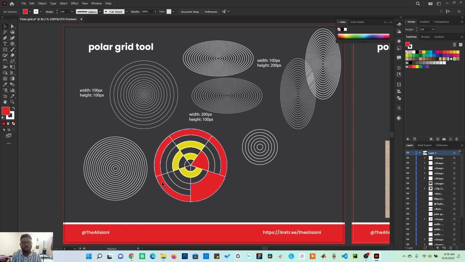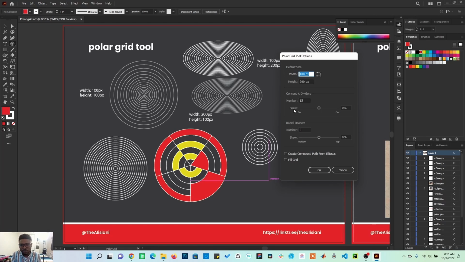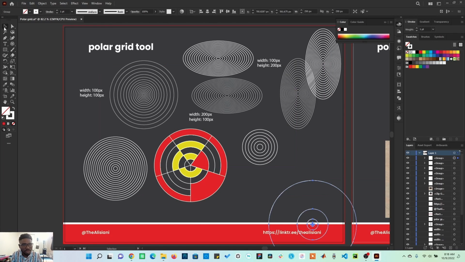Depending on what you want to create, these cues here distort your concentric dividers and also your radial dividers. If I reduce this to, let me get it to maybe around 184. If I click OK, let me keep here at 100 so you can see what is going on. Let me make it 250 by 250. It can be much bigger. If I click OK, you can see this is what it looks like.